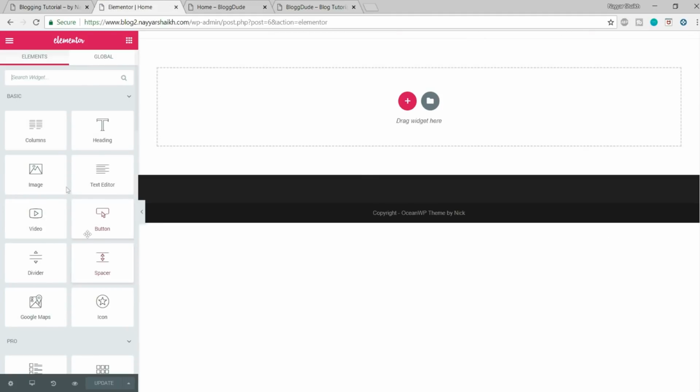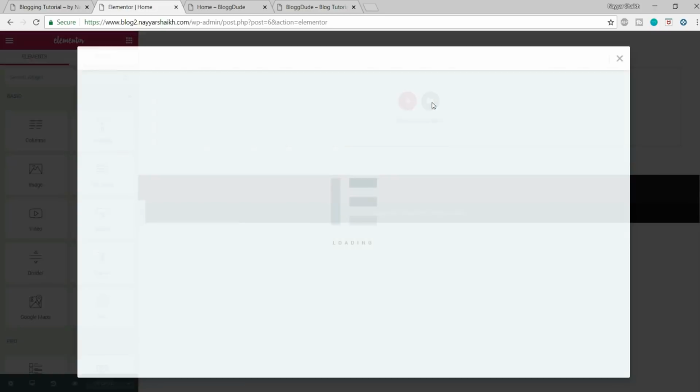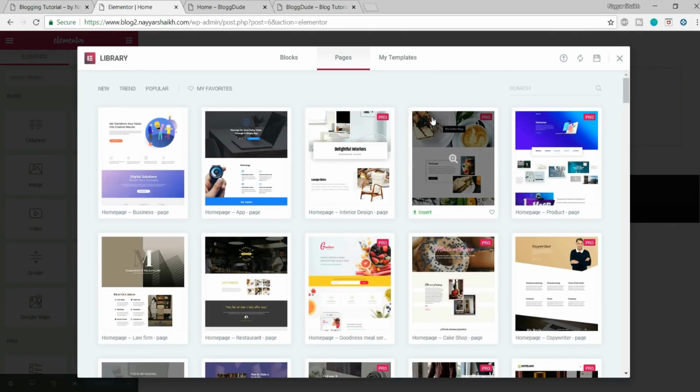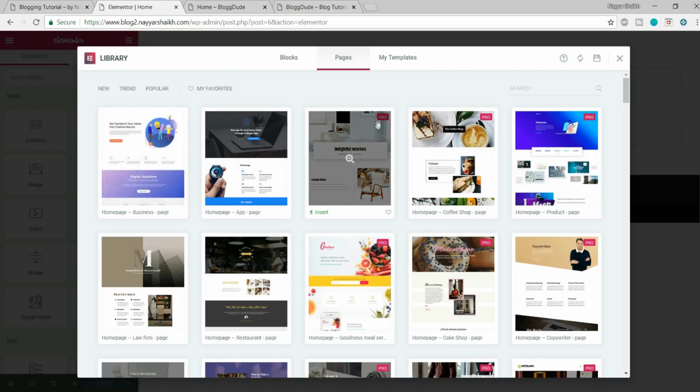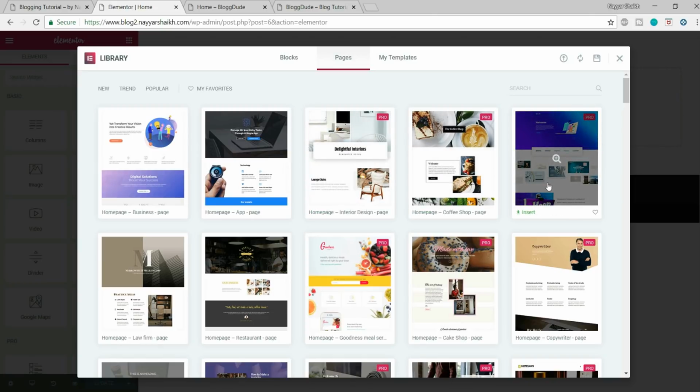Alright, once you see this screen, you can simply click on this button to add a template, and we'll be using a pre-made template for this. As you can see, there are a few things which are for the free version. These two are available for the free version, and here at the top it says pro, so these are available only for the pro versions. You'll see there are so many different layouts already created for different purposes.